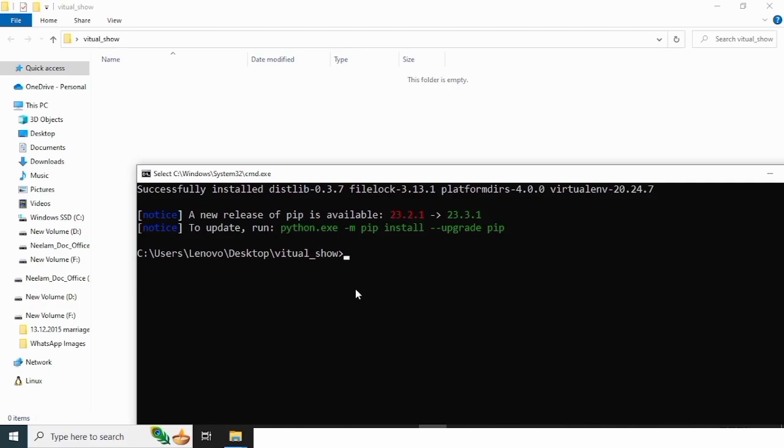So now I will create the virtual environment, python -m venv and whatever name that you want to give. Suppose I want to give the name as env. I will give env and I will click enter. So as soon as I click enter, it will start creating a virtual environment in this folder. Can you see? In this folder, it has started creating the virtual environment, env. It will take some time to create the virtual environment.